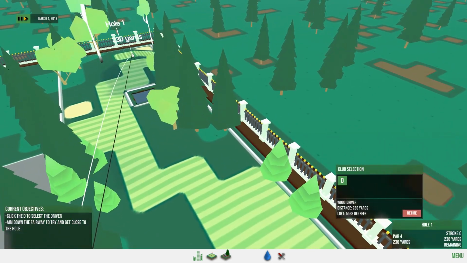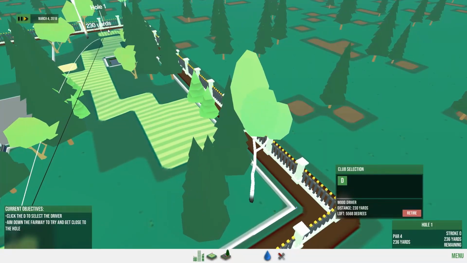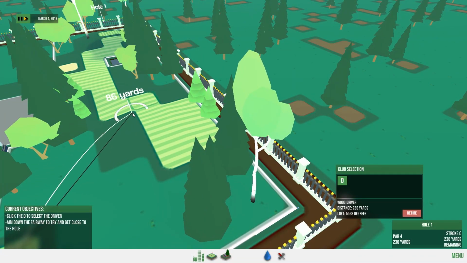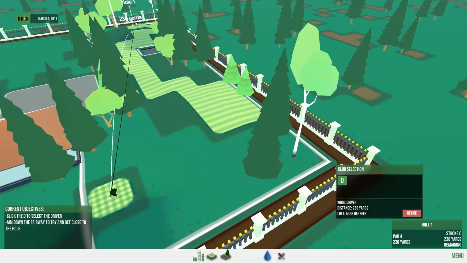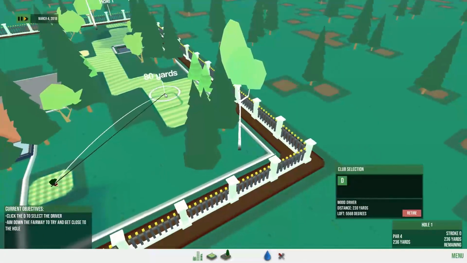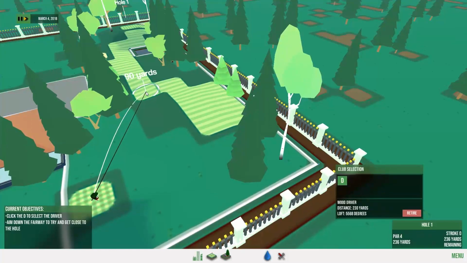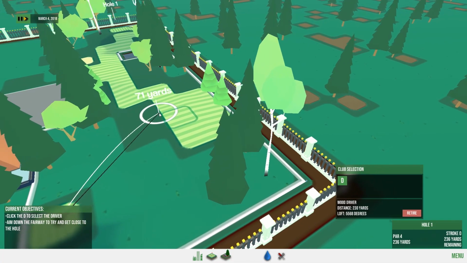Alright, so we'll drive. And my distance is 230 yards, so as I suspected, a pro golfer can basically hit it straight onto the hole. However, there's trees in the way. So, this is a par 4. Nice, that's exactly what I was aiming for, actually. So, I can try to plant it right there.